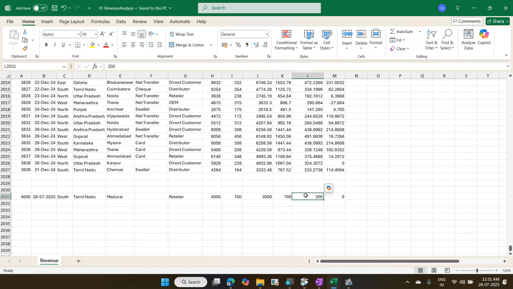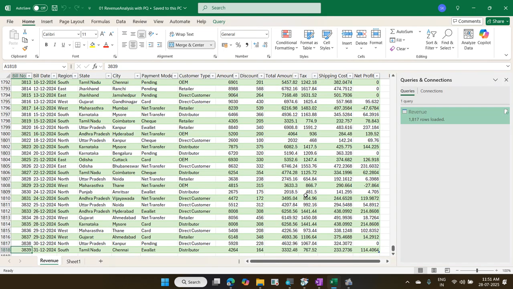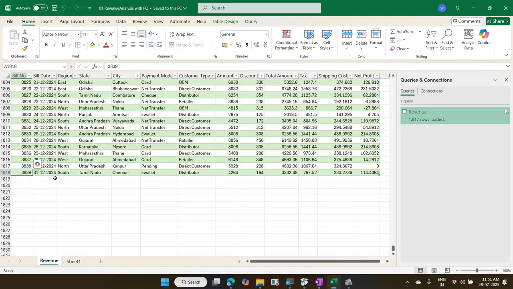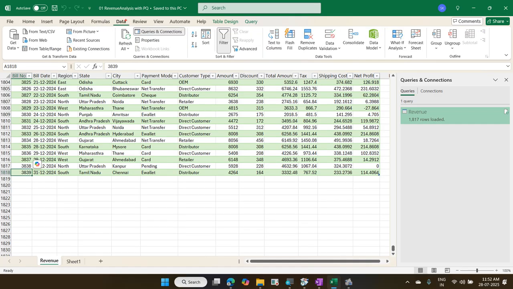Control W. Will it get updated on my source table? It will get updated on my table here. No, it will not get updated. Like a pivot table, whenever you make changes on the source, the pivot table has to be refreshed. How can I refresh it? Go to data. Under data, there is a button called refresh.